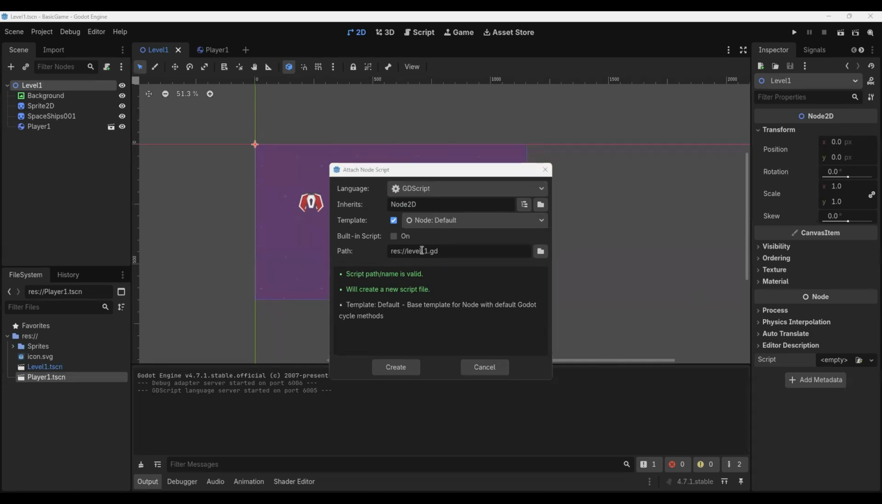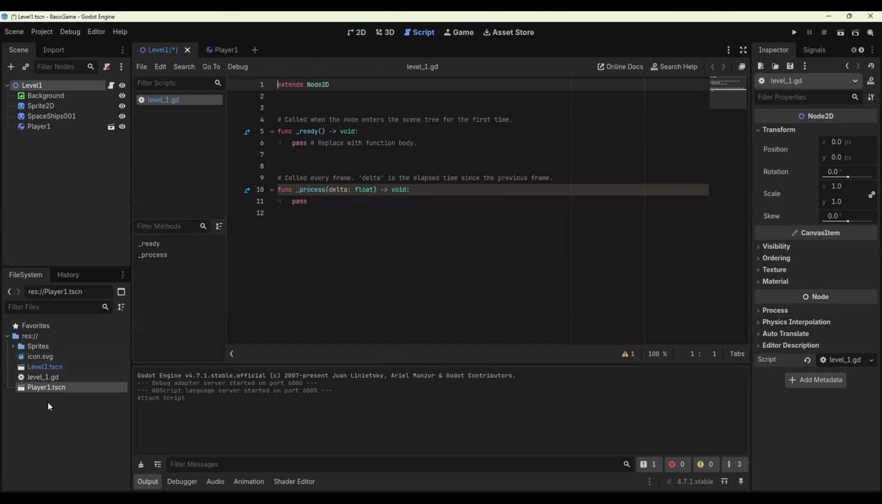So we see here the path. This will be where the script will be stored. And by default, the name of your script will be equal to the name of the scene. So this part here has the name of the script, and the .gd is the file extension, and it means GDScript. So let's create it. So click create, and we can see level_1.gd. The .tscn is the scene, but the .gd is the script.